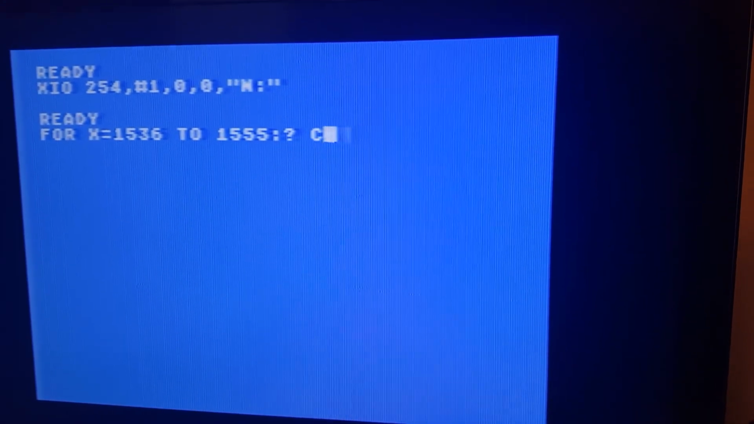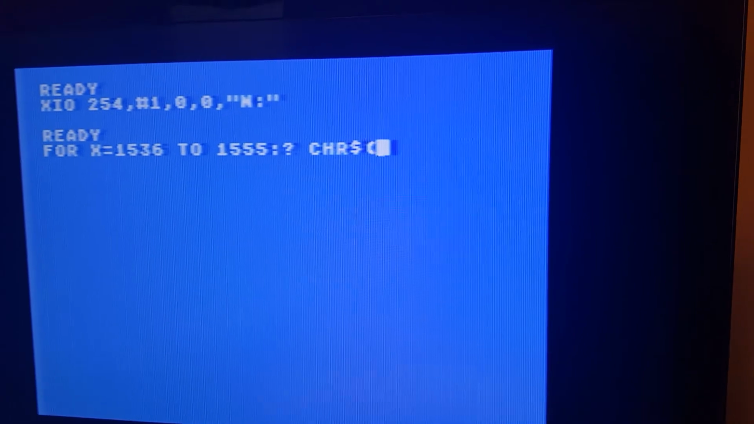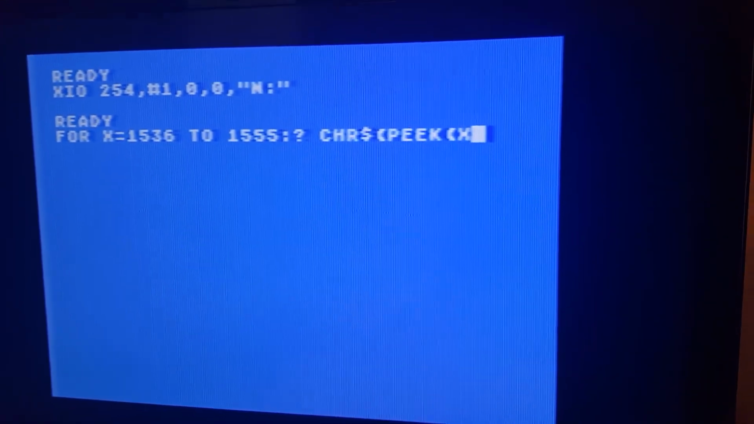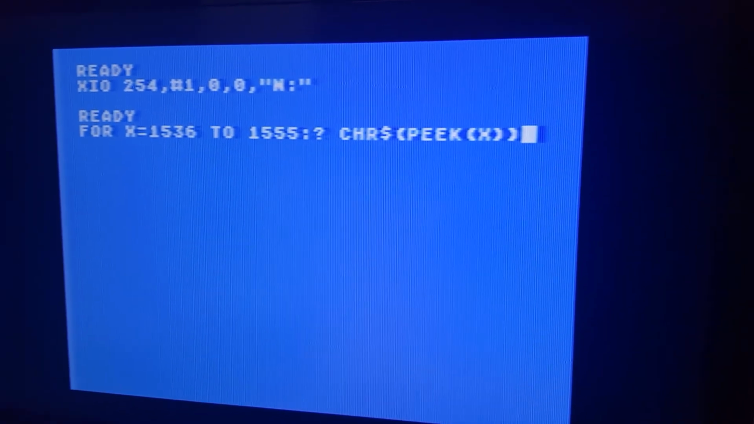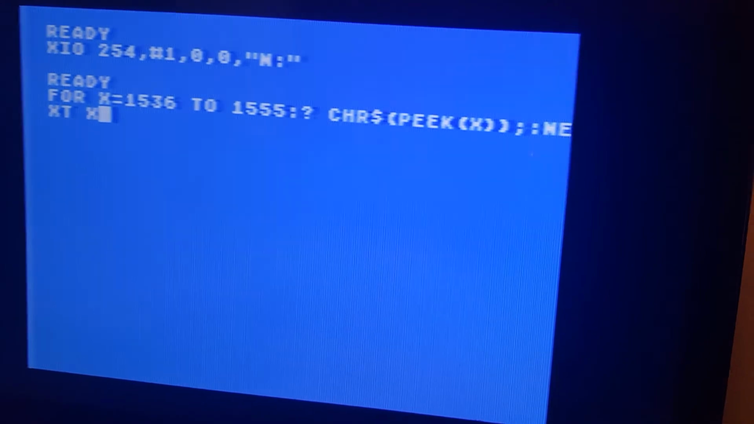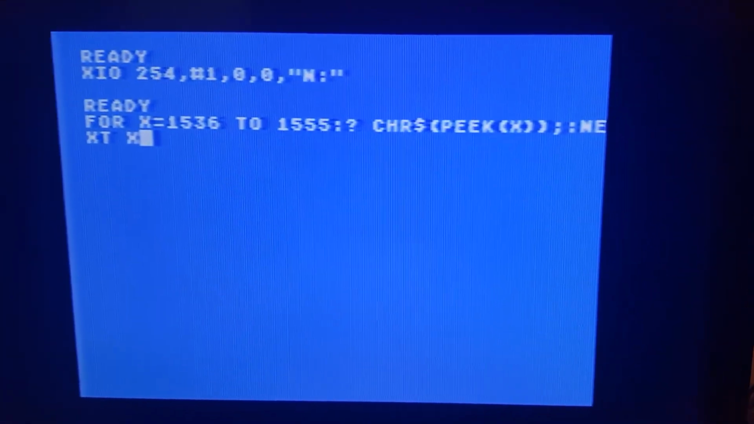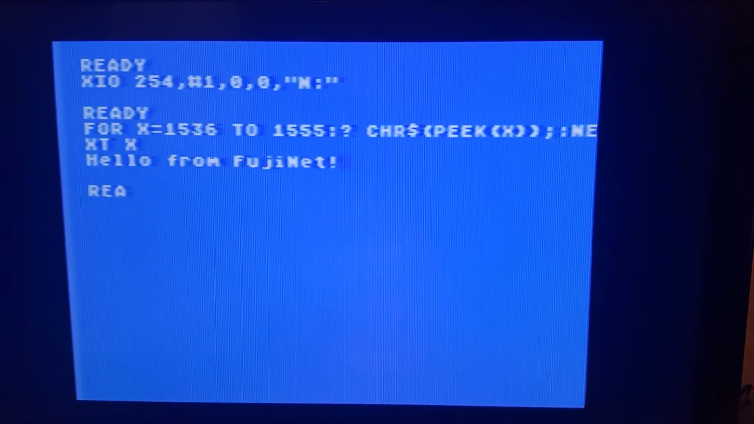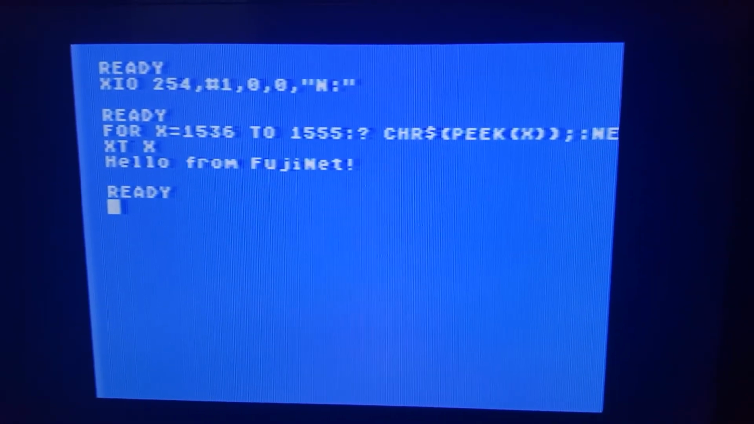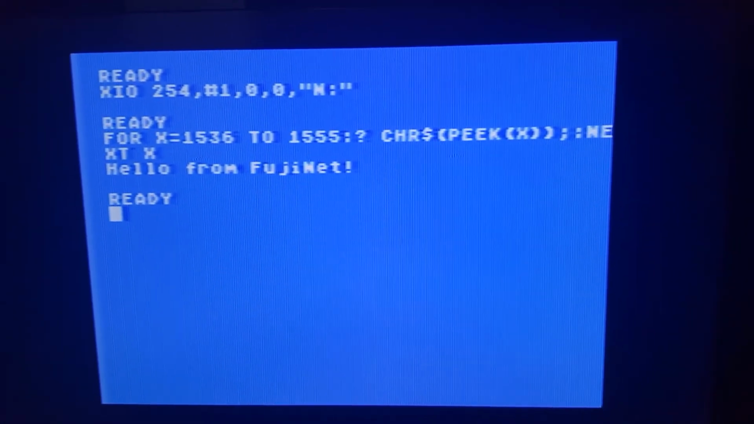Sorry. Typing one-handed sure is a challenge. And with that, we should see our message appear from our buffer. There we go. It's working. So a big step forward.